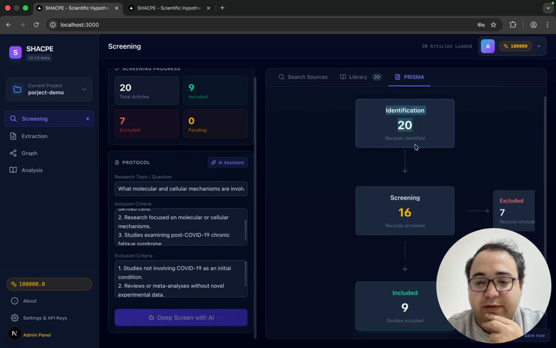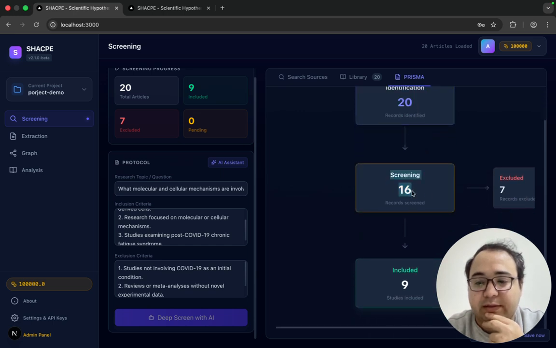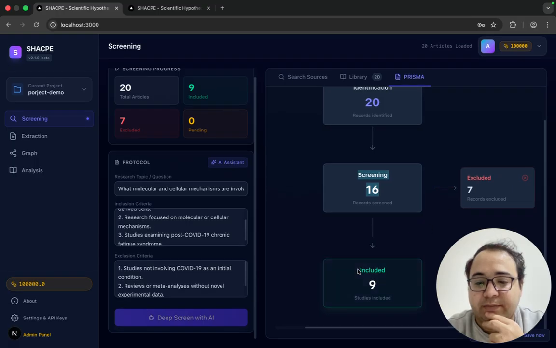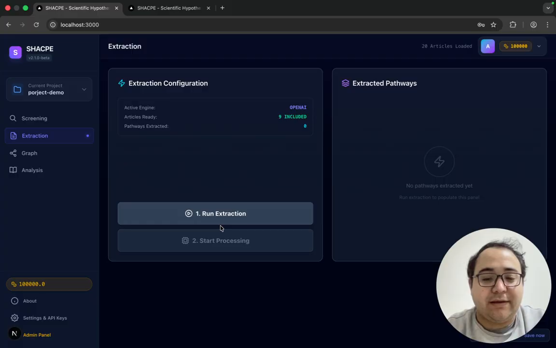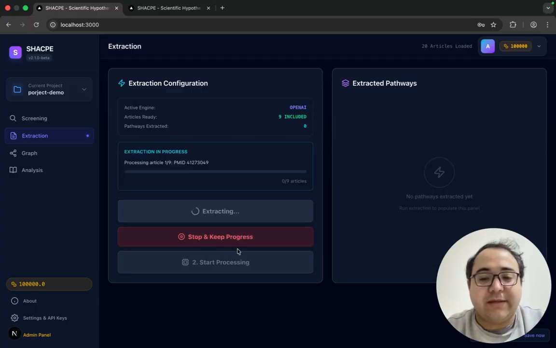Identification, we identified 20 studies. Screened 16 studies, excluded 7, included 9. Okay. Now let's go to the next step, which is extraction and preprocessing. Now run our extractor. It will extract the information from these studies automatically according to our research question. After finishing this step, which takes time, we will start processing.